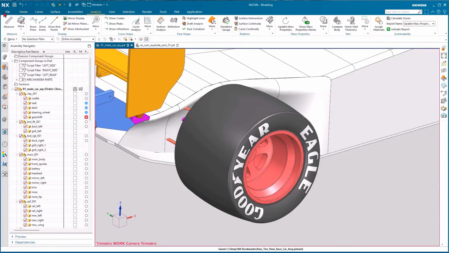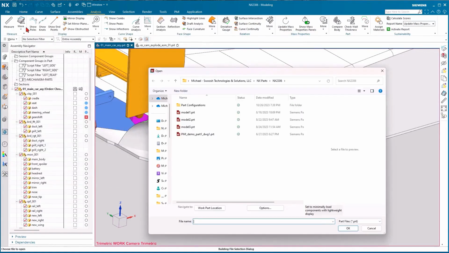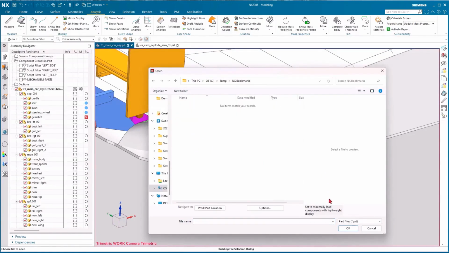If you want to open up a bookmark, you can go to File, Open here, and then you can go back out to your bookmark directory. And now inside that bookmark directory, make sure that you pay attention to the file type here. Right now it's set to part files.